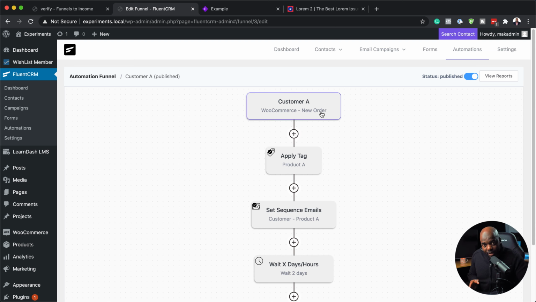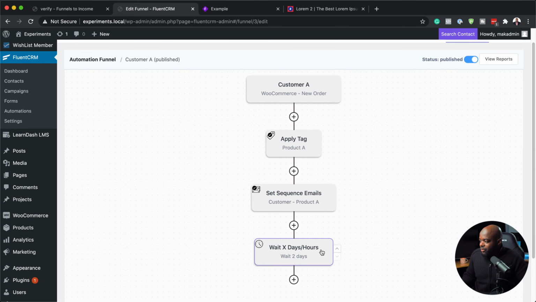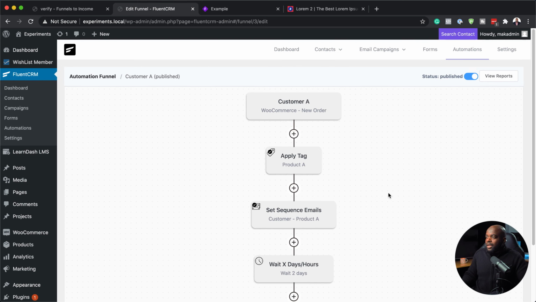So every time someone buys, that's when this kicks off. It applies the tag, it sends the email sequences, and then it waits for a few days, and then you can add whatever it is that you need to add moving forward. Now, let's go back over here to the automations.